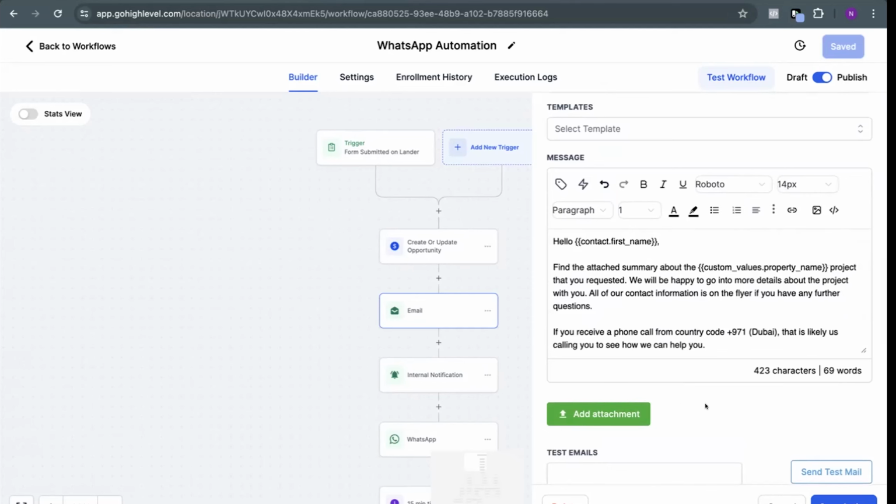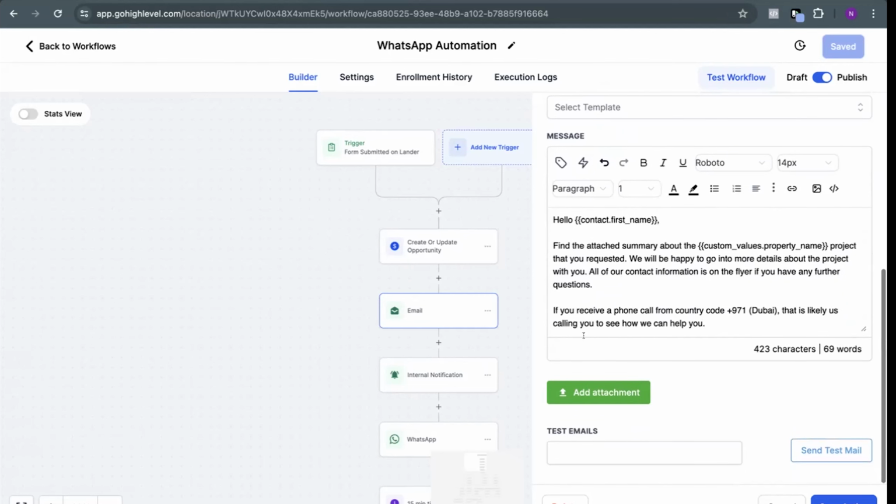This could be like a PDF. Keep it under 20 megabytes because most email inboxes will reject it if it's over that. But if you have a PDF that has more details about the off-plan development that they are actually submitting their information for, this is a great place to attach it. That way, when they submit the form, it'll automatically send them more information.